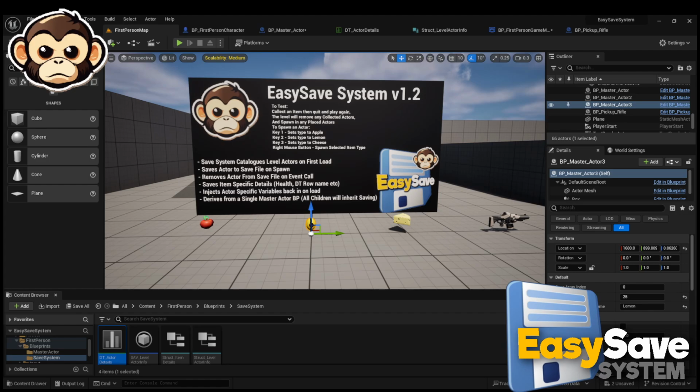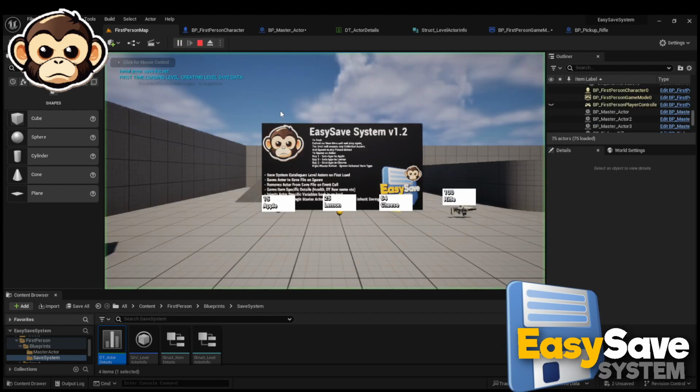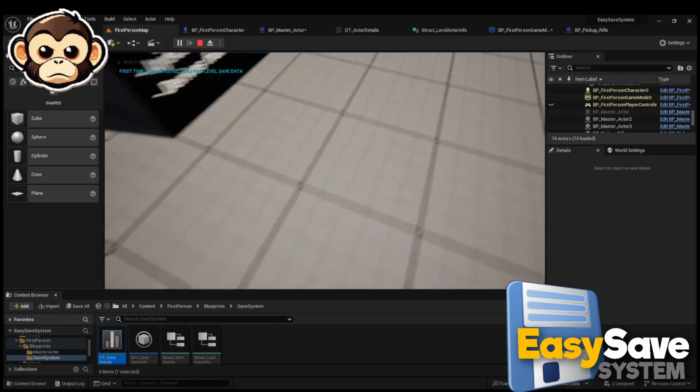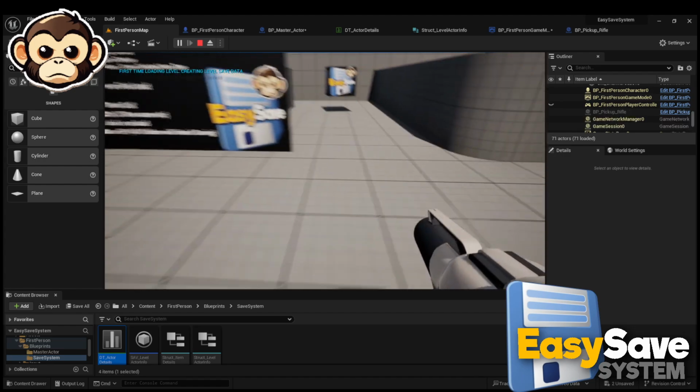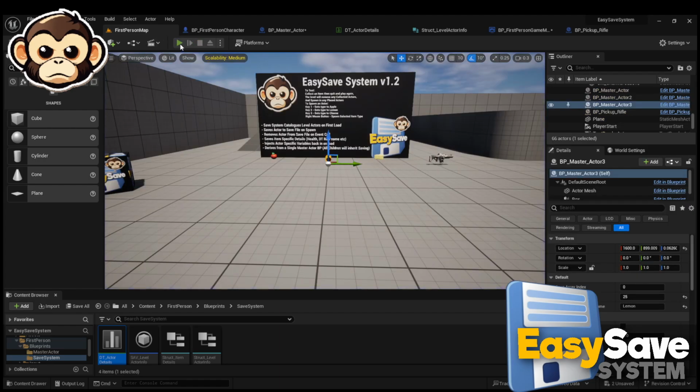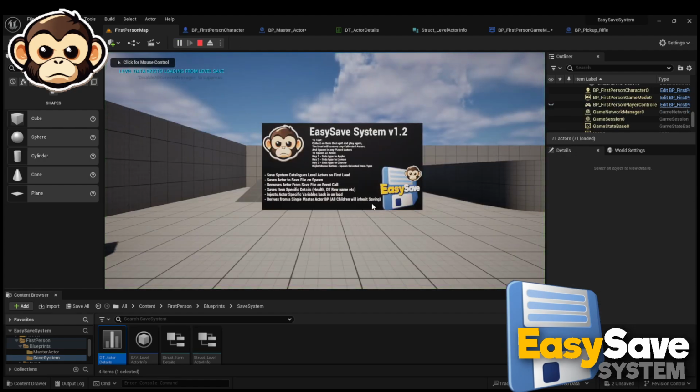So let's just delete the save and give you one more brief demonstration. So we'll pick up all of these actors. There we go. And as you can see, this is the first time loading the level, but it will still work on the first time load. So we can come out of that. And there we go. It's removed all of those actors.